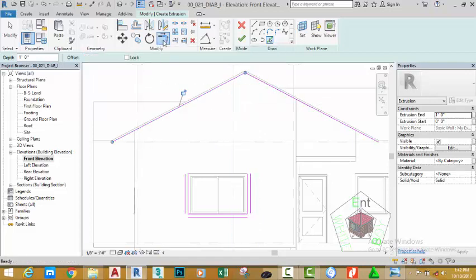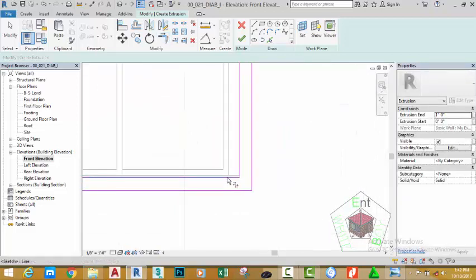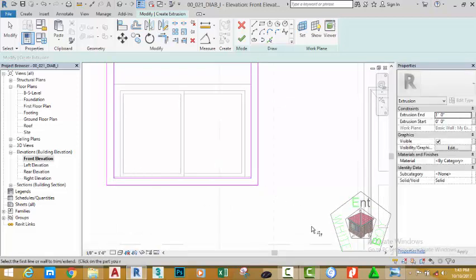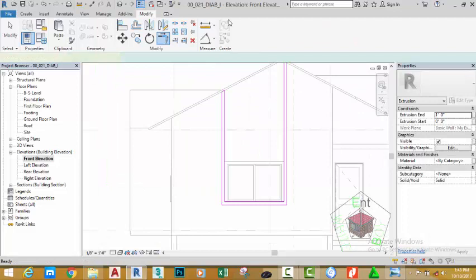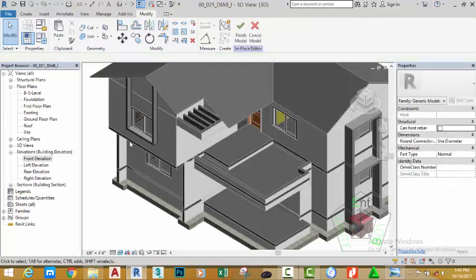Now select the Trim Extend to Corner button, select this sketch line and this sketch line, and this line. Select this sketch line, this line, this sketch line, and this line. Select this sketch line, this line, this sketch line, this line. Zoom in into this area. Use the Trim Extend to Corner to close this gap. Now click the green check mark. Go to the default 3D view to see the result.